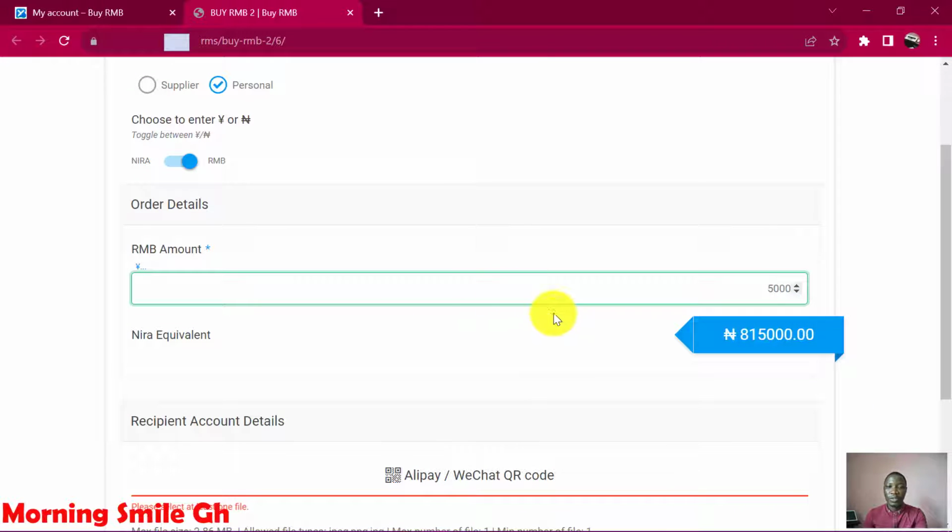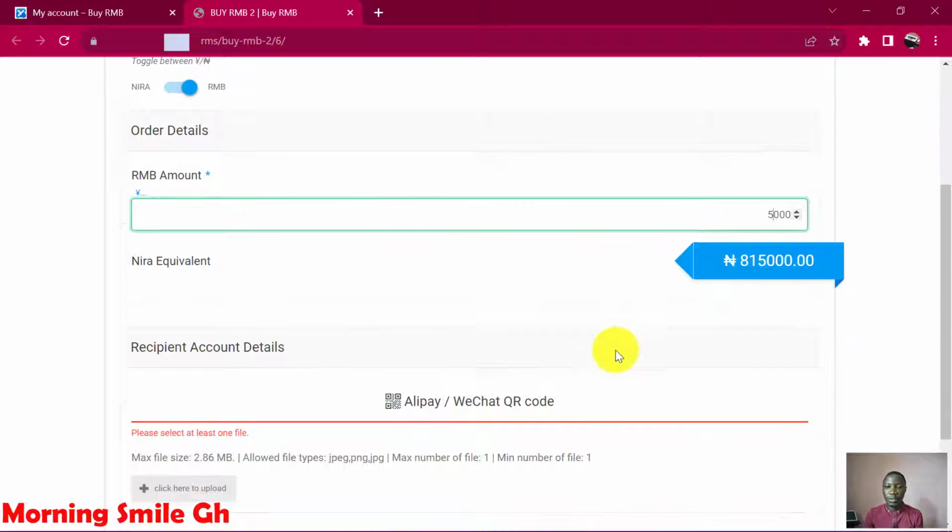As I said earlier, you enter the amount, whether in RMB or in Naira, that depends on you. You just do the switching from this side. Having entered that, for you to get 5,000 RMB into your Alipay or your WeChat account, you will need about 815,000 Naira. So any amount that you want to buy into your Alipay account, you just enter and you are good to go.